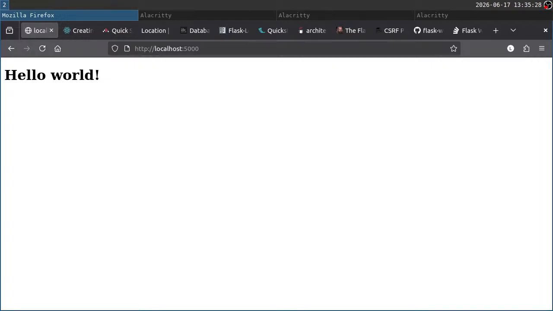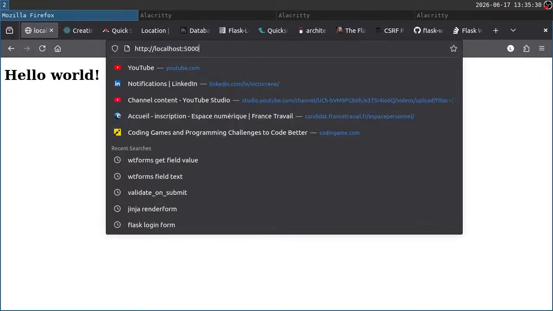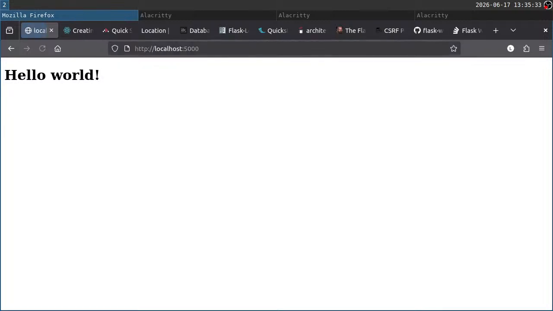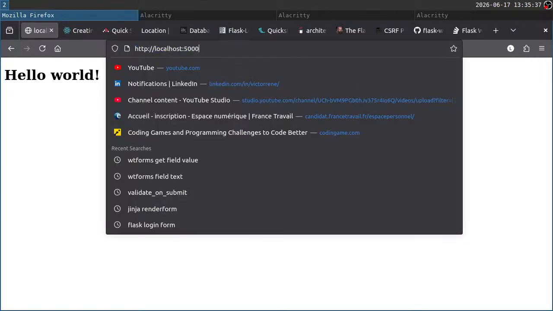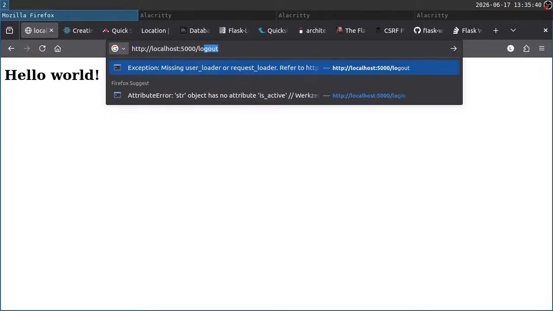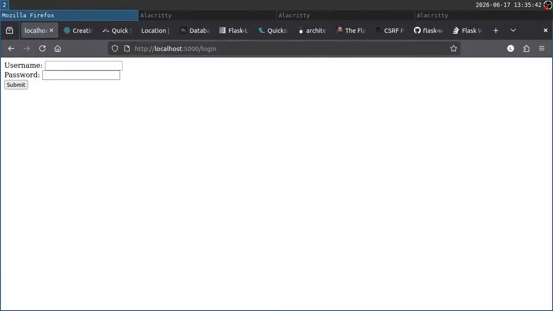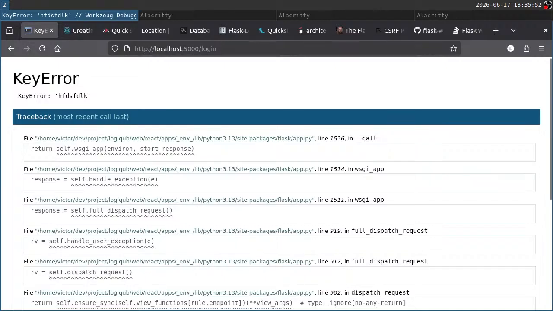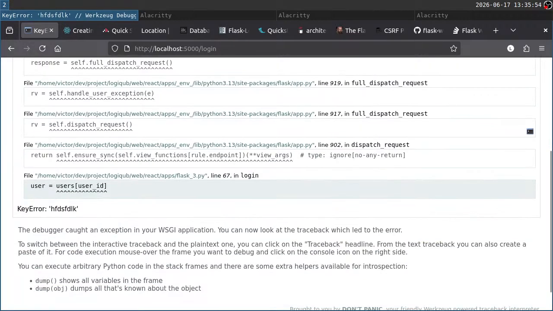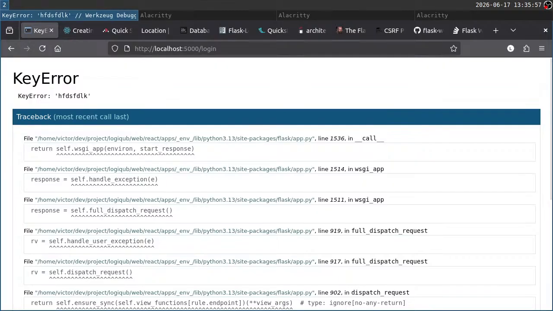And if we do a logout, okay, we log out apparently. And if we go to login and we use a user that doesn't exist, okay, it does not find it, so there is an exception. So login works. In 2 hours, that's nice progress.